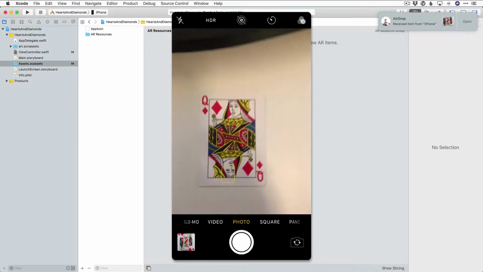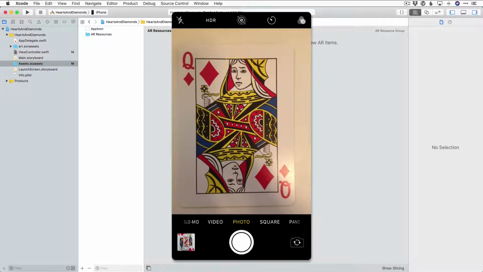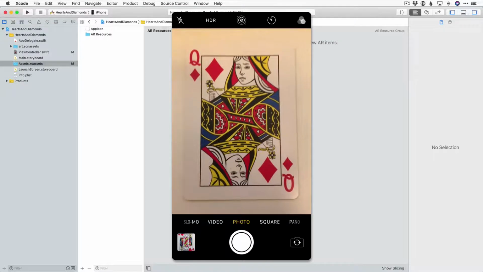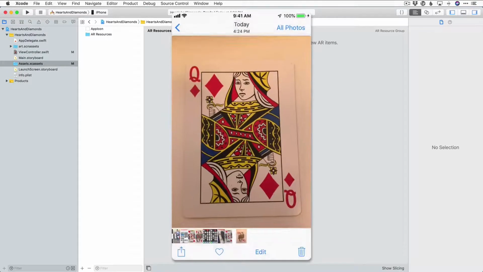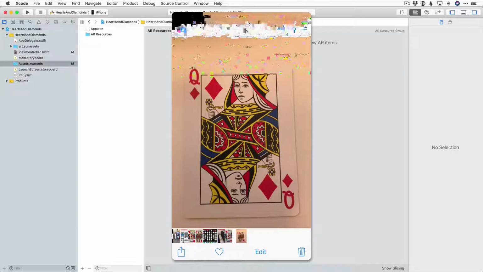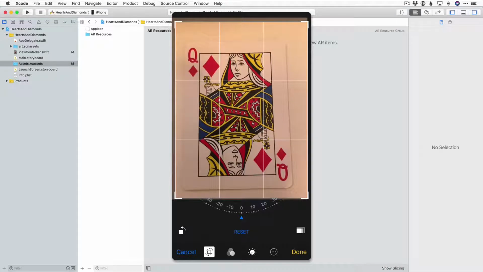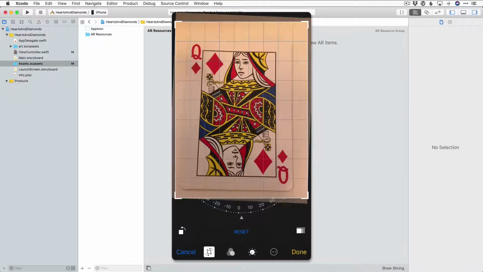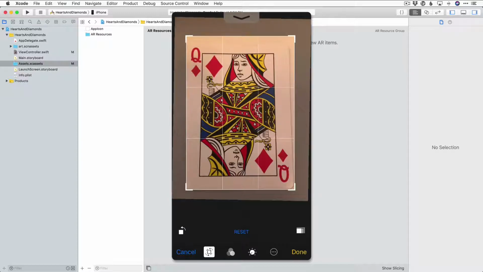All right, and then we have the queen. So I'm going to go ahead and also take a picture of her card. See if I can get rid of that glare right there. And all right, take that picture. And let's go ahead and edit this one as well. Go ahead and crop it. Let's try and rotate it just a little bit. Probably not going to get it too good. All right, let's just crop it there. And there as well.